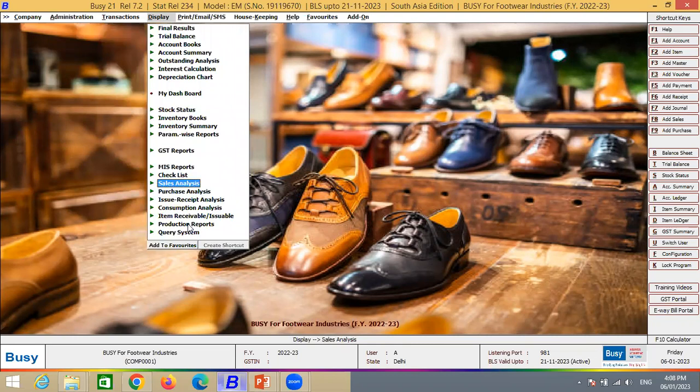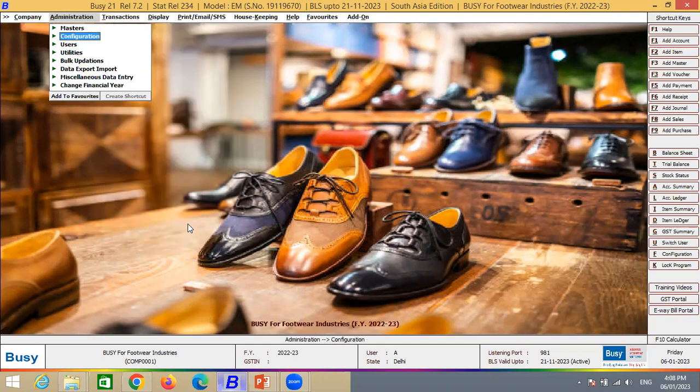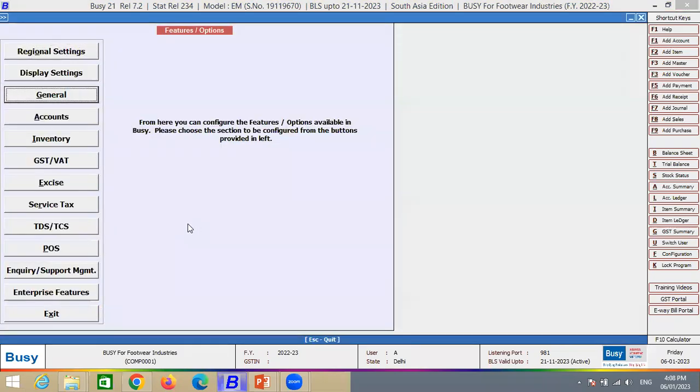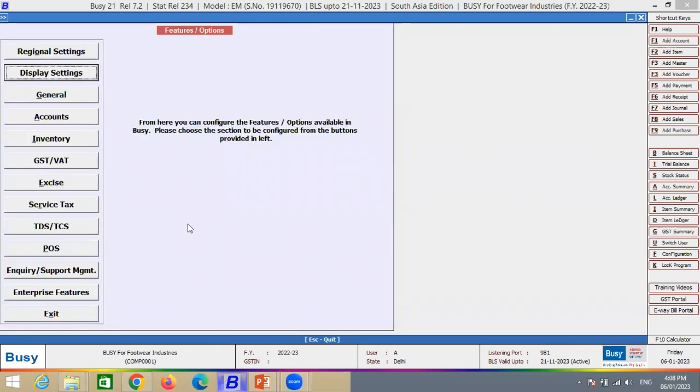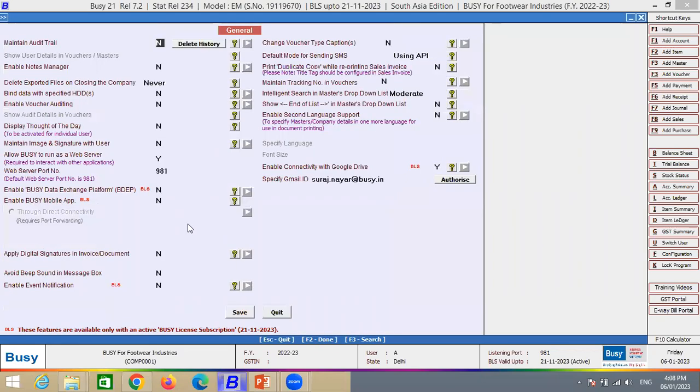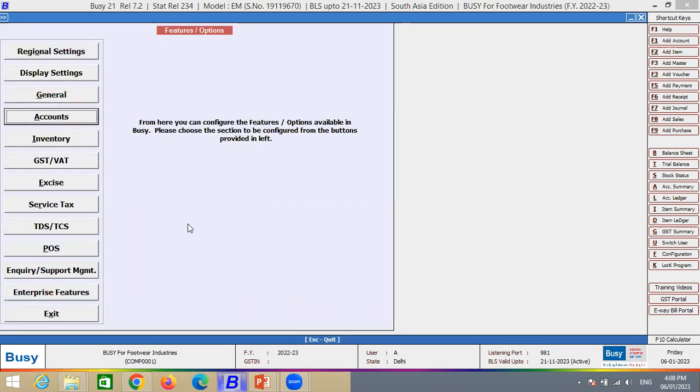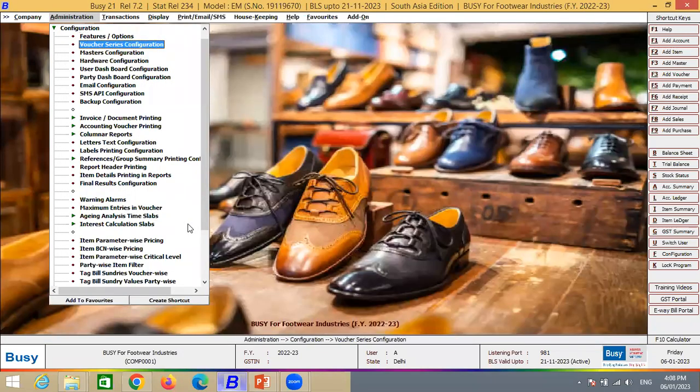So this is the Footwear shop implementation. Apart from this, if you require any feature in future, just go to the configuration feature and option. Here you can enable the things. If you want to insert a background image, you can add the image using display settings. General settings means you will get the general configuration here: second language support, mobile application, audit trail, etc.